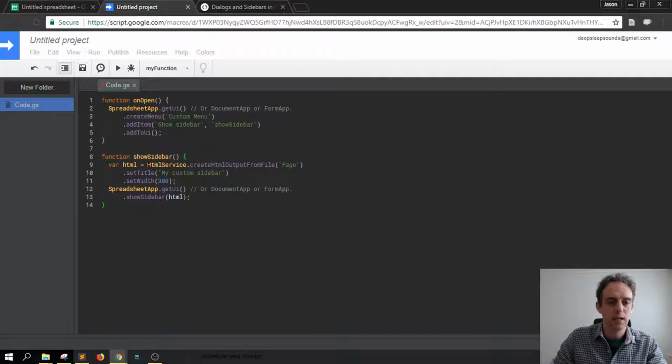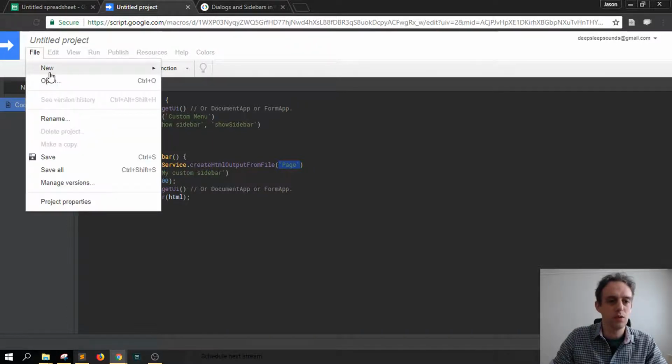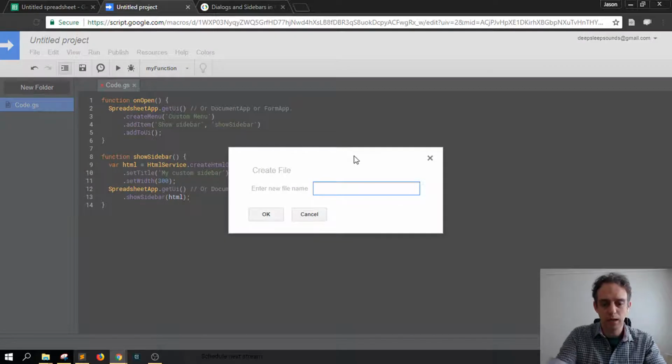So when that function runs, it will call the HTML service and ask it to create or bring forward a page. The page is not created yet. We're going to get to that in a minute. And then we've got set title. This is going to be the title of the sidebar. Then the width of the sidebar. And then it says here is actually going to render it. Please show the sidebar.